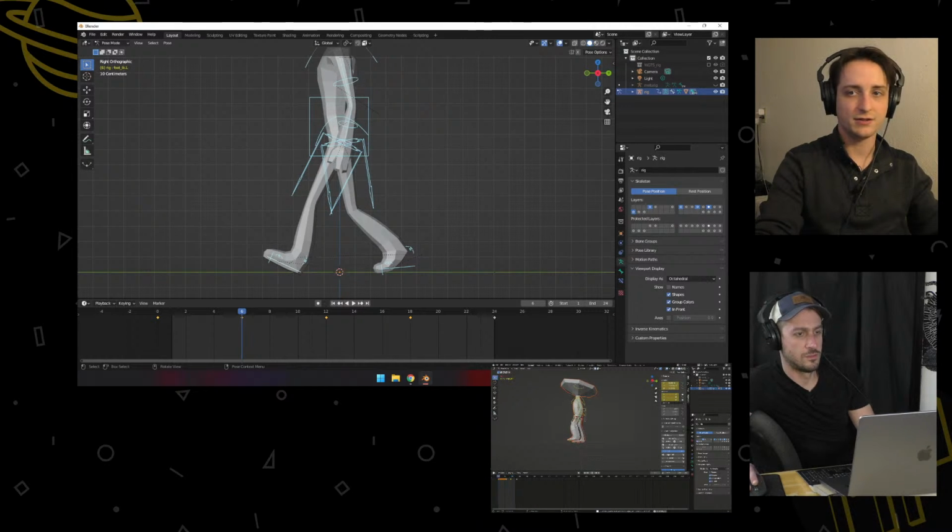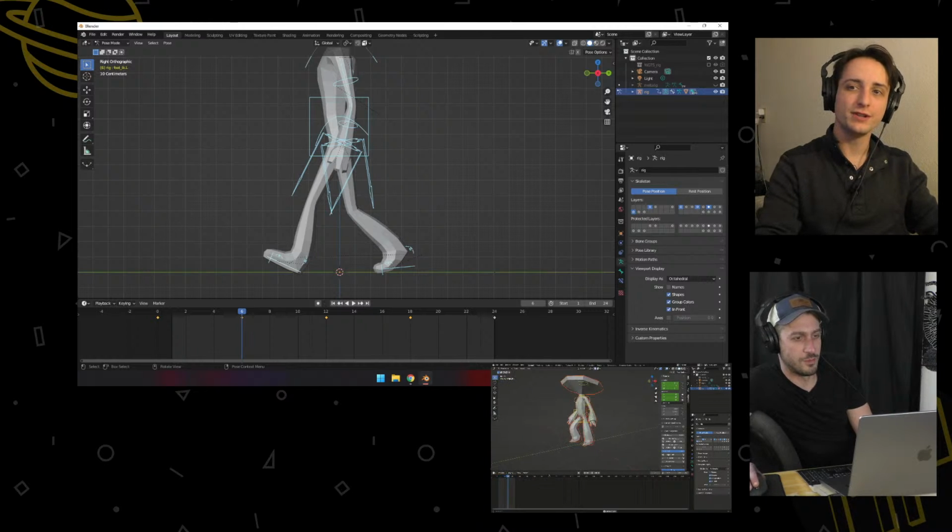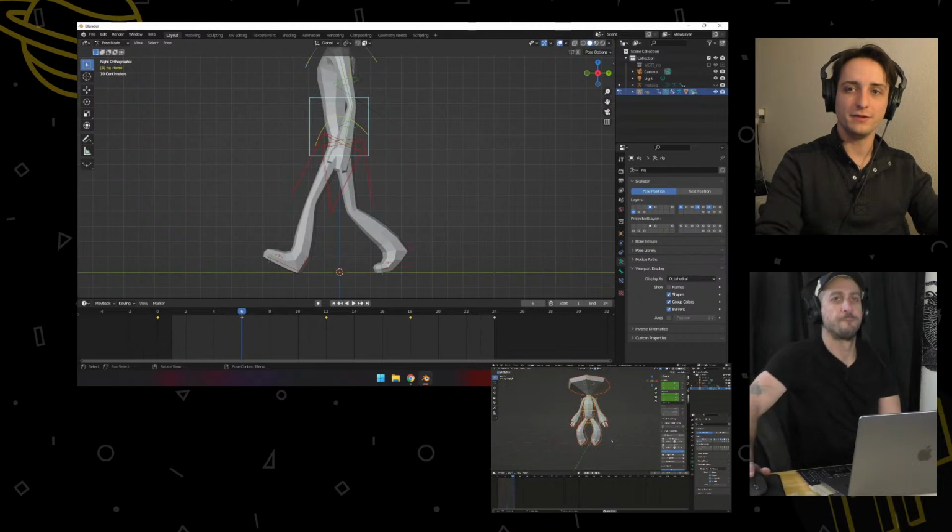So the left leg should be forward. Like this? What bone did you move there? I'm not sure. The downward arrow. Yeah, you shouldn't have to. The down bone is the pelvis, the square here.